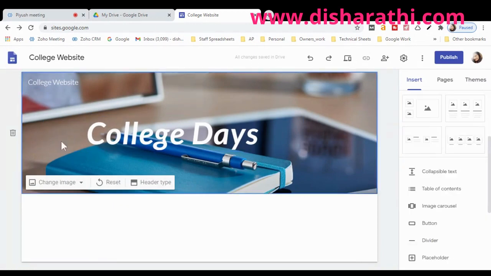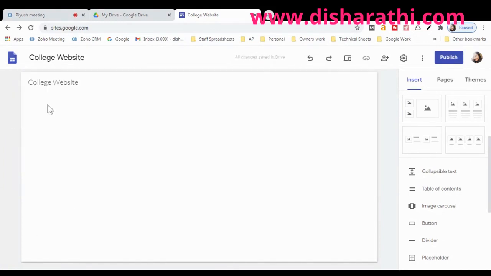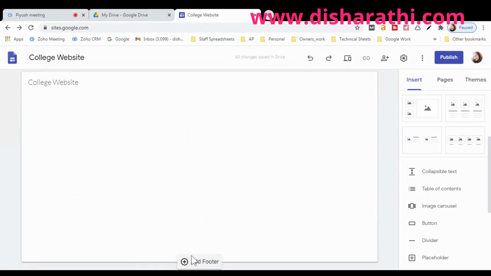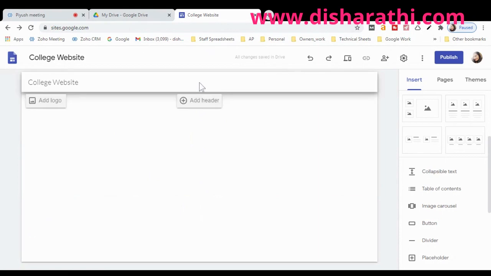So you can add the header. If by chance you have removed this header, it has been deleted from here. So how to add the header? And in this video I'll show you how to add the footer. On the top it is asking you to add the header, and if you scroll to the bottom it will ask to add the footer. Before starting any website you have to add the header and the footer first.